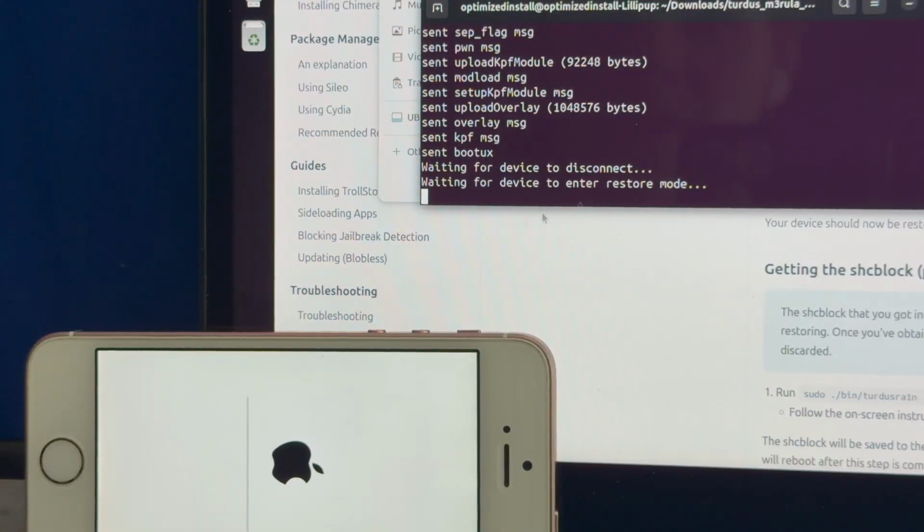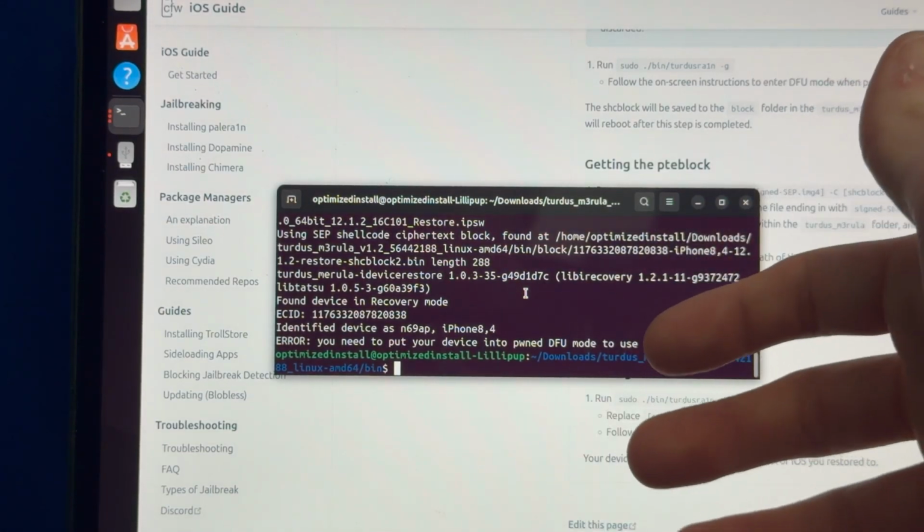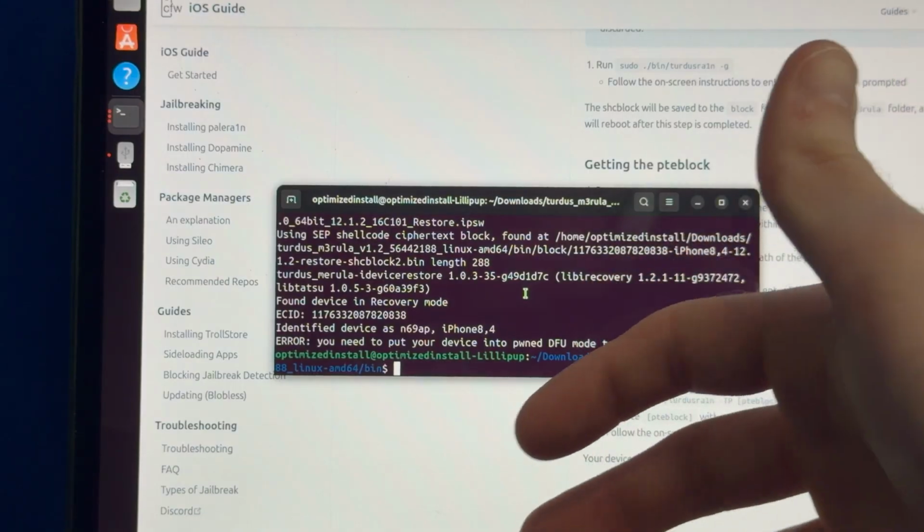It says waiting for a device to enter restore mode, and it seems like the iPhone itself is restoring, so maybe if we just redo this process again, we'll have a better result. Here's where it got stuck last time. Alright, so I tried this 4 times, and I'm just running into the same issue over and over again, so I think the next best thing to do is just to switch to Mac.